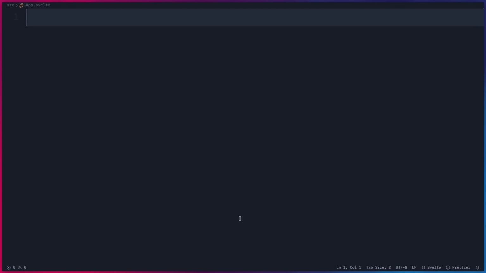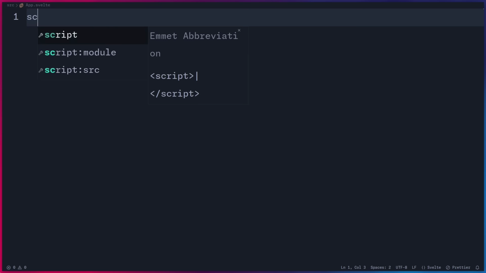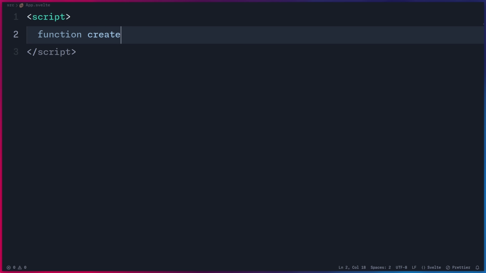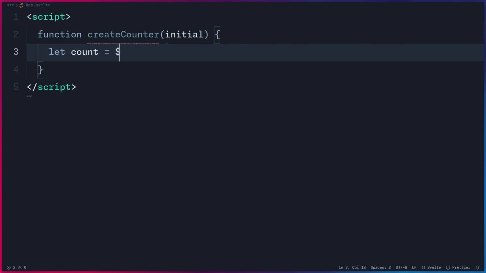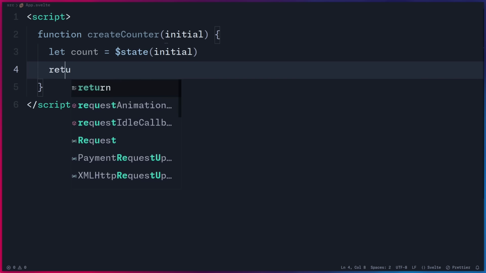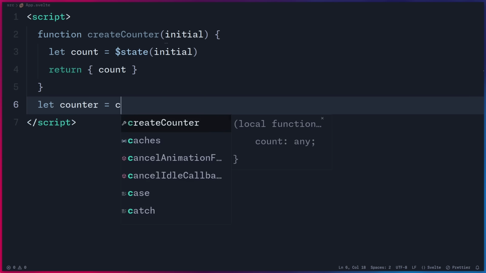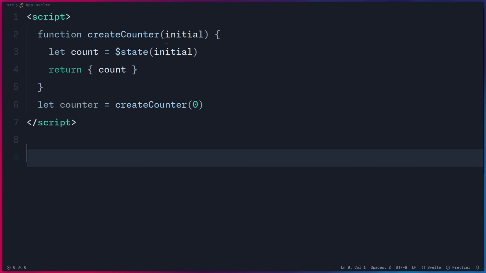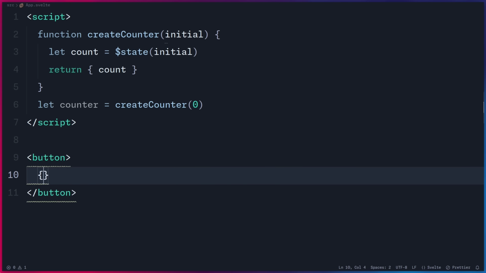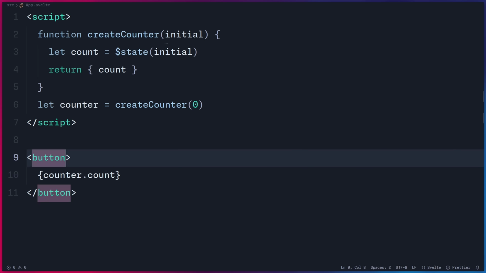So far we only used state at the top level of the component, but we can use state inside of functions and classes, including deriveds and effects. So let's look at an example. Let's create a function named createCounter, which accepts an initial value. So let's create some state inside of it. So we can say count equals state, and let's pass the initial value, and let's return count. So we can create a counter, and let's create the button. And also let's increment the count.